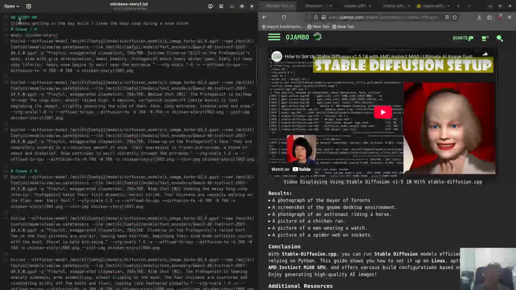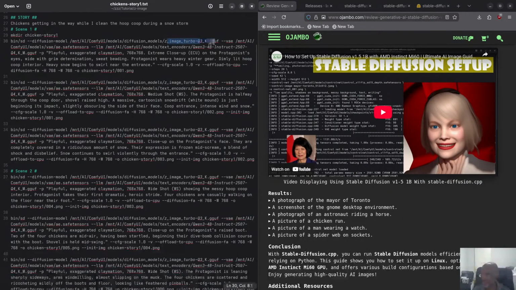Here we go. So I came up with a story. This is a true story, obviously. Chickens getting in the way while I clean the hoop coop during a snowstorm. It's not winter yet, but it's been snowing since October. So I created a folder, and you see this is the command I ran. The diffusion model is obviously the Z Image Turbo. You see it says Q3K GGUF. The VAE, I used the VAE safetensors. I downloaded this one as well.